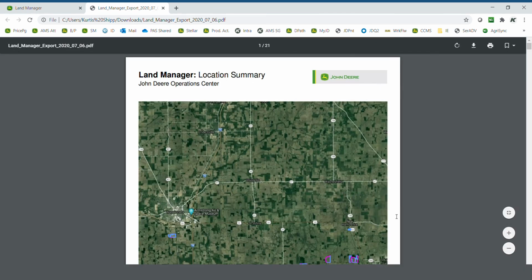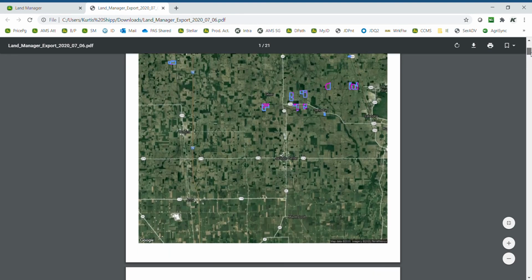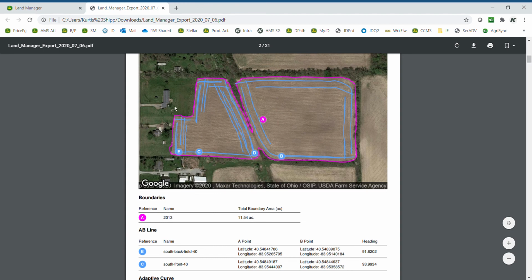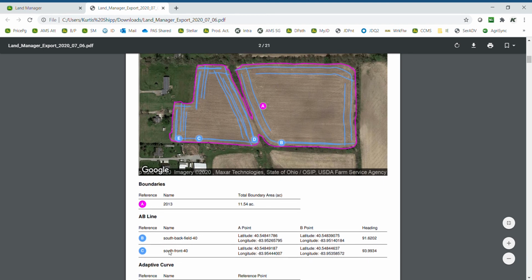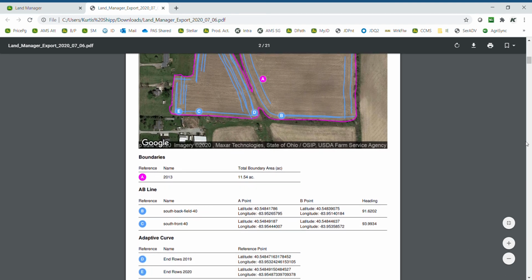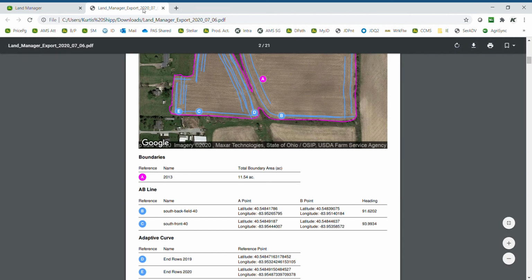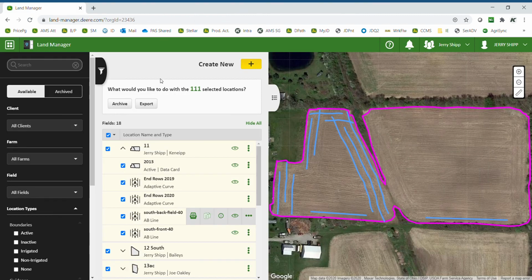and a summary will be open to show an overview of all fields in the organization, and then one page for each field showing a Google Earth image of the field, the current active boundary, along with the guidance tracks in the field, what they are named, and located in the field. It also shows headings for the field. From here, you could simply click on the print icon to print this out or share it. Once complete, close out at the top to return to Land Manager.